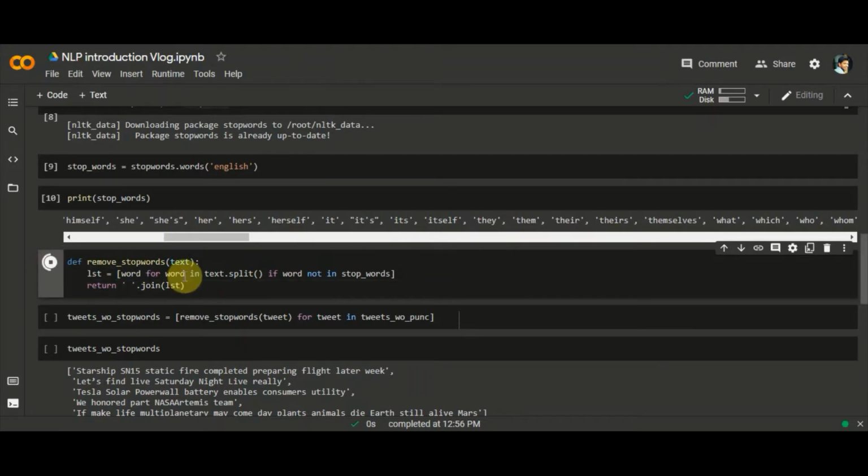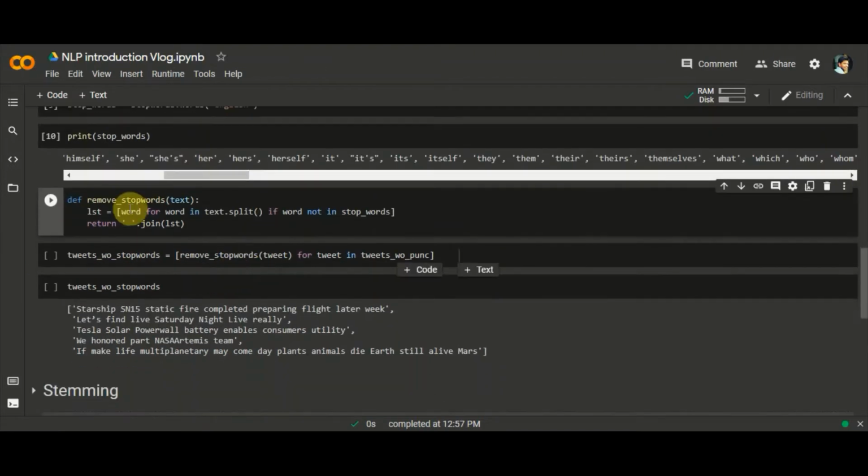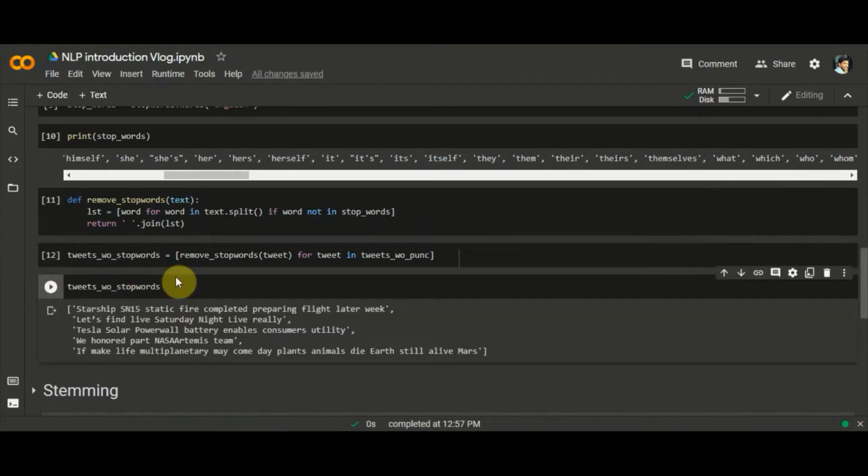So I created another function for removing stop words. It takes the text in, removes the stop words and returns the text. So let's get all my tweets, remove stop words, and here we are.